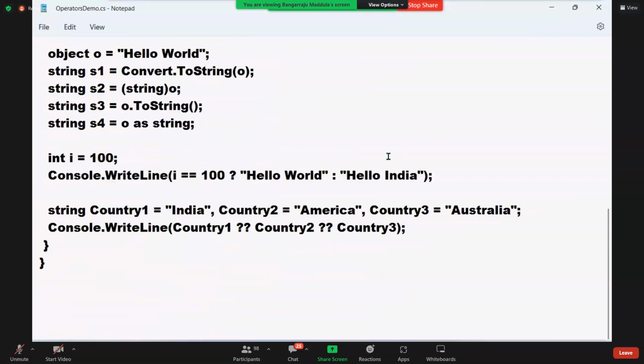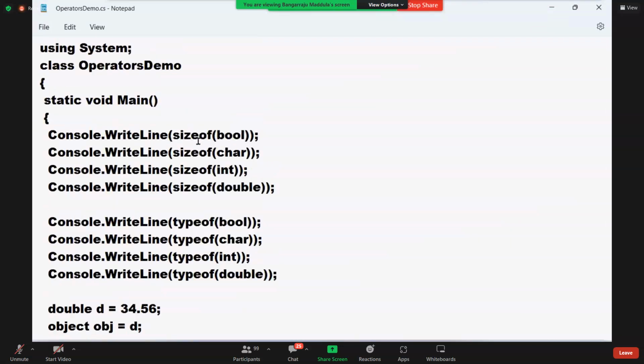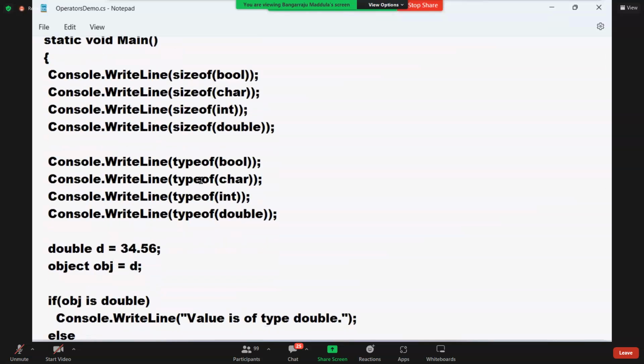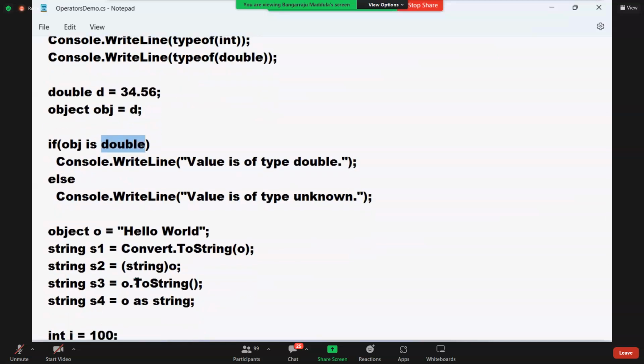So, the first one is sizeof. You can find the size of the type. Second one is typeof. If you pass the C# type, it will return you the IL name. Next one is the is operator. The is operator is for type comparison. You're comparing whether obj is of type double or not. Next, the as operator.